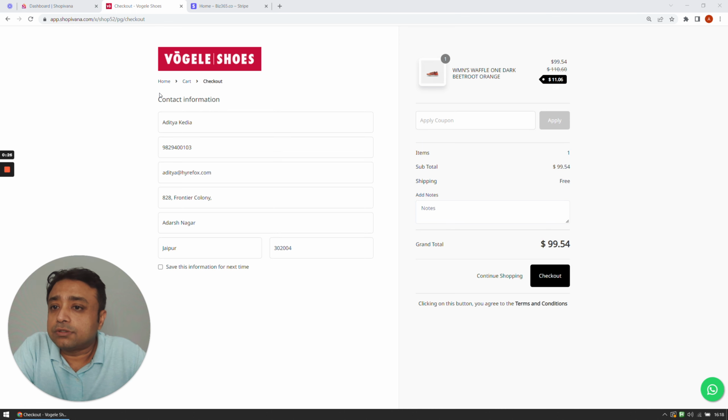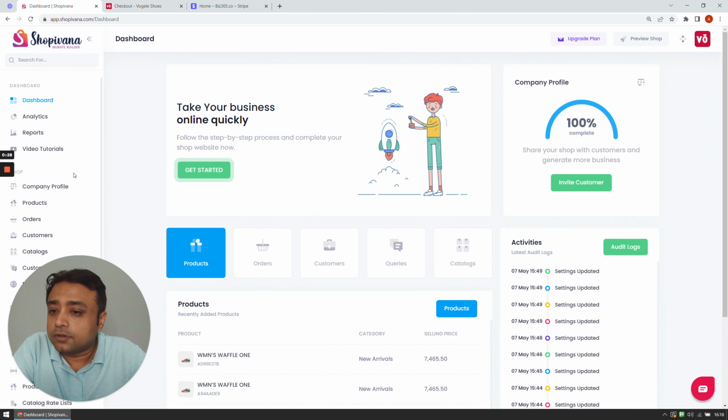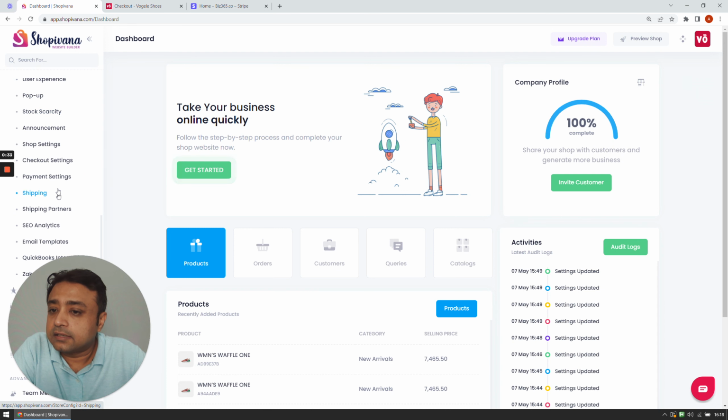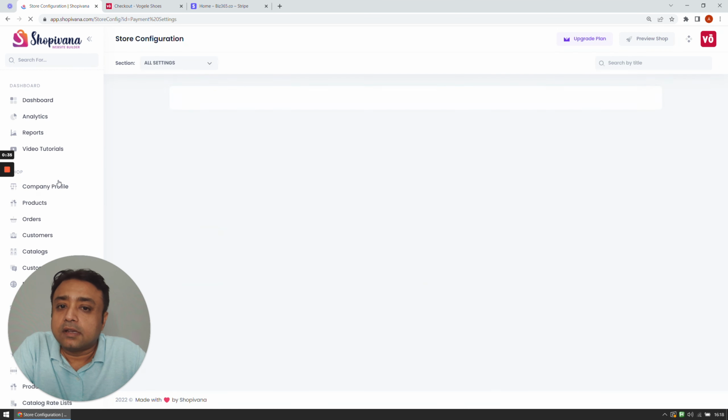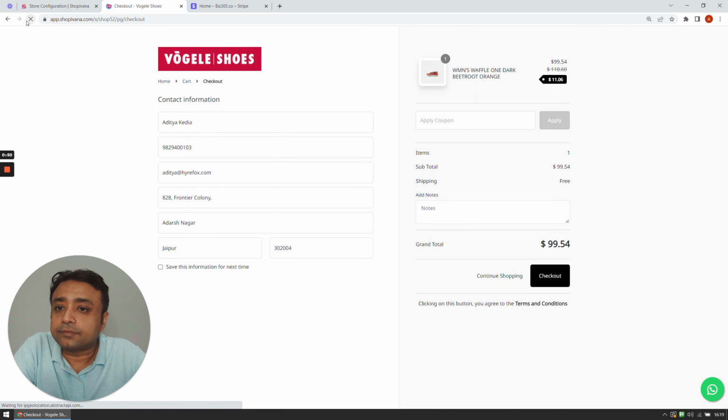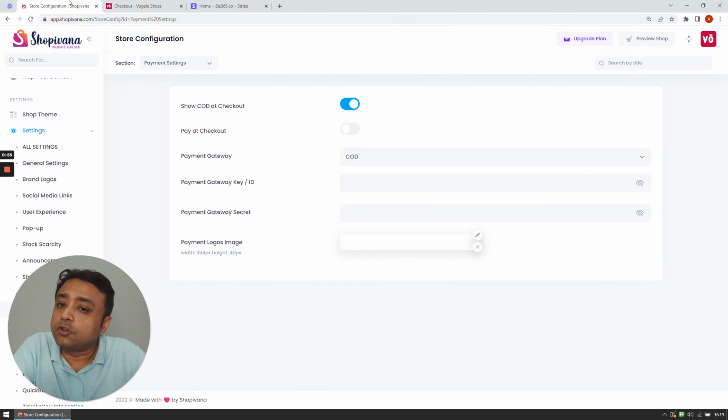So what we are now going to do is go to dashboard, go down into settings, go into payment settings, and from payment settings, the first option that you see here is show COD at checkout. What this means is, do you want to show your customers a cash on delivery option at the time of checkout? If you switch this on, then at checkout, they can see a pay on delivery option. If you don't want that, you can always switch it off.